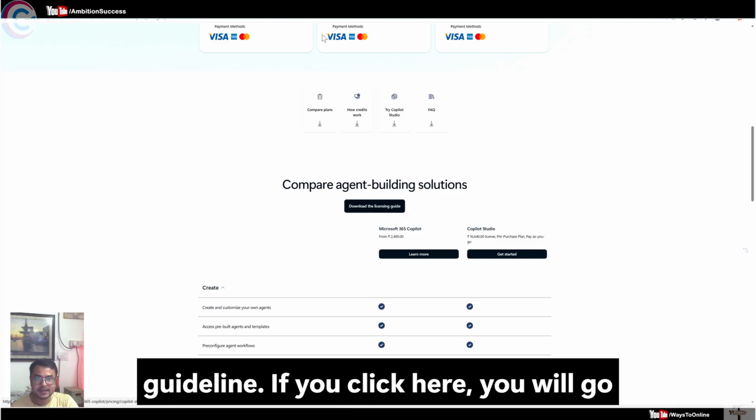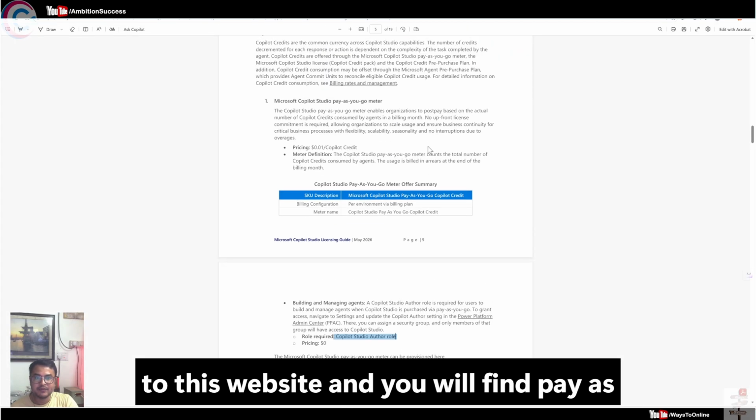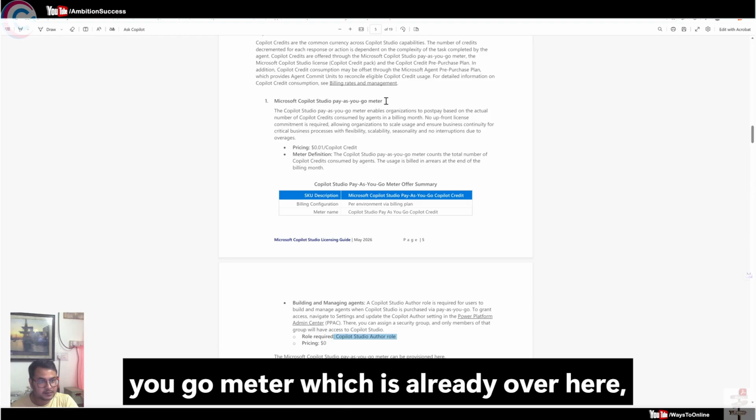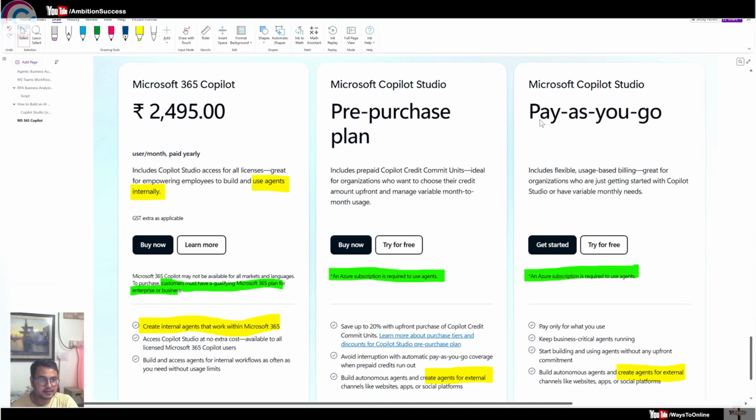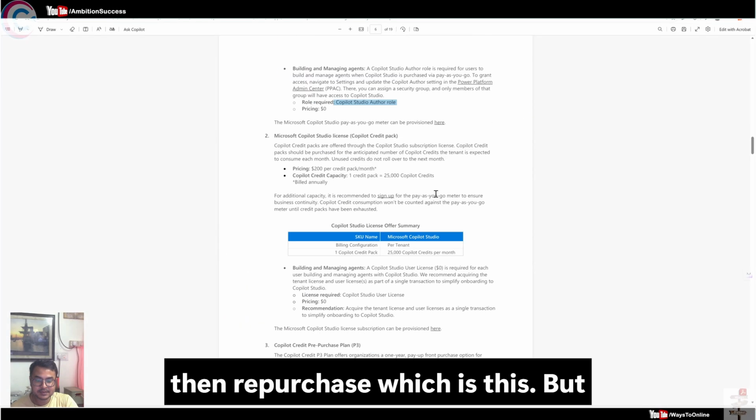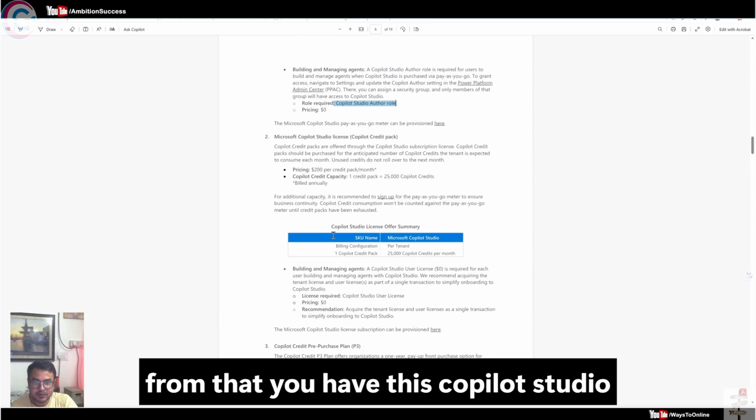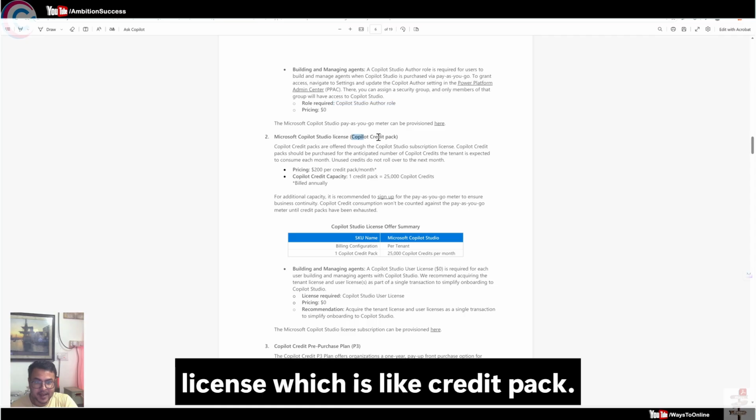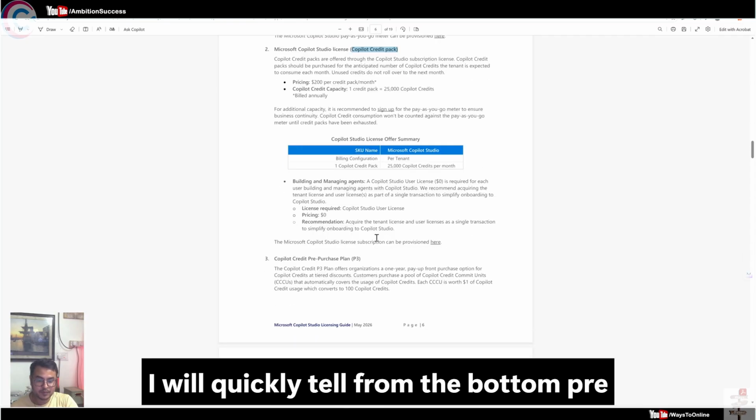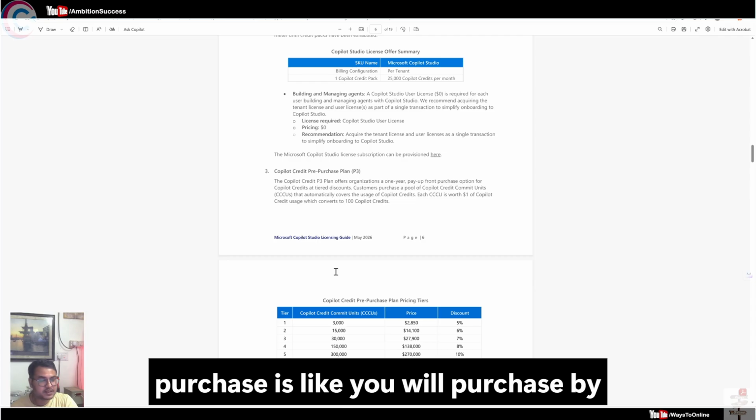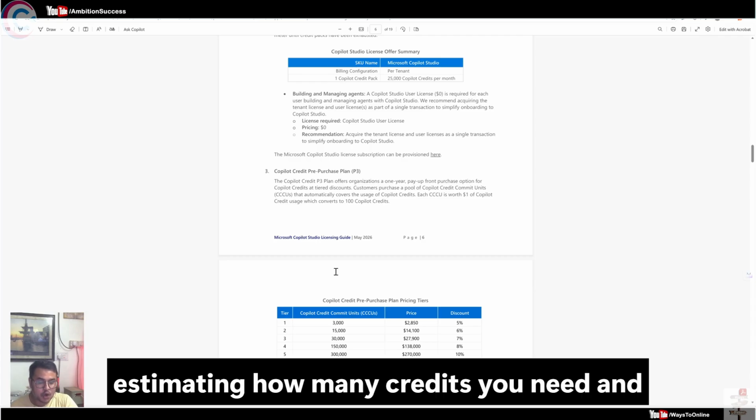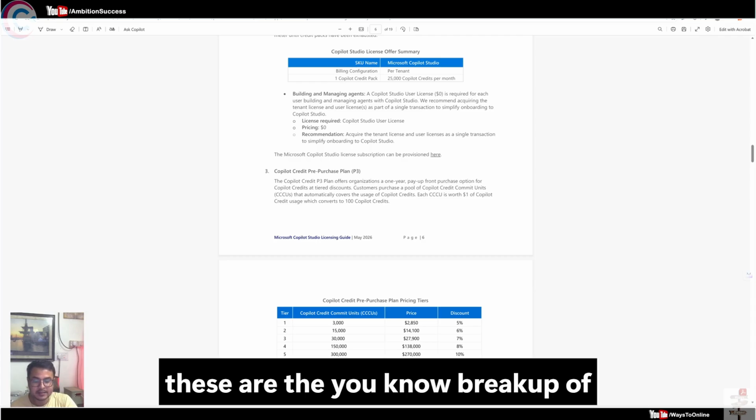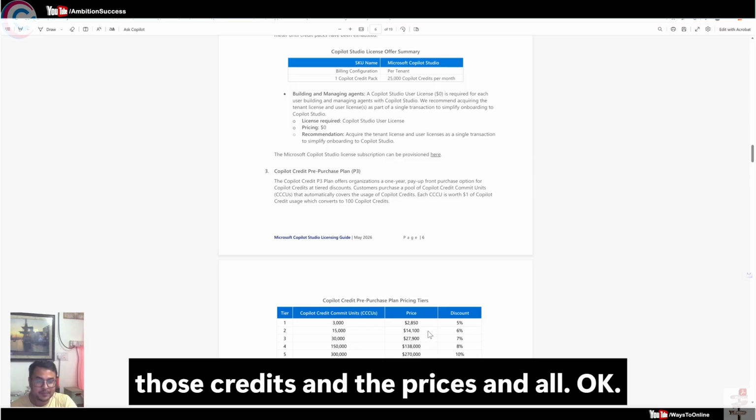Okay, so if you click here, you will go to this website and you will find the pay as you go meter, which is already over here. Then pre-purchase, which is this. Apart from that, you have this Copilot Studio license, which is like a credit pack. Okay, I will quickly tell from the bottom. Pre-purchase is like you will purchase by estimating how many credits you need, and these are the breakup of those credits and the prices and all.